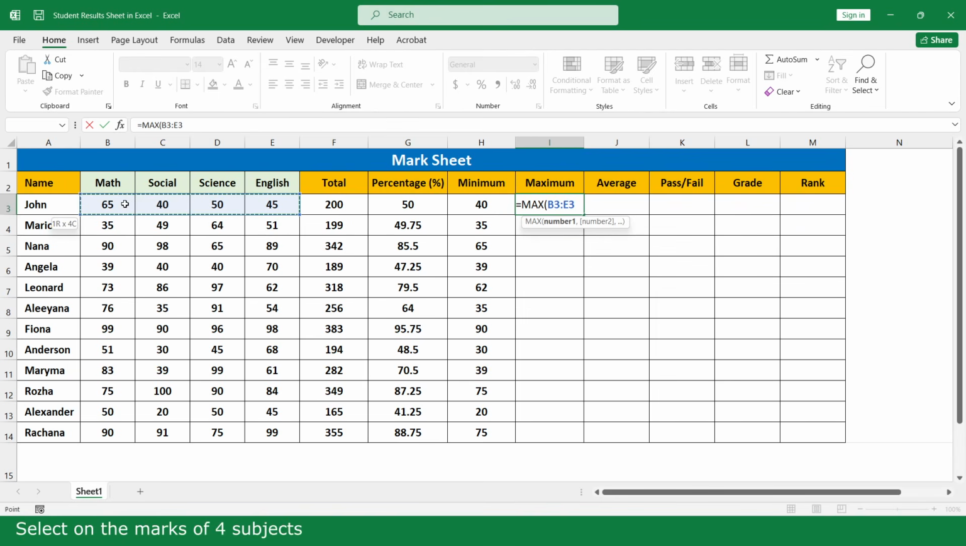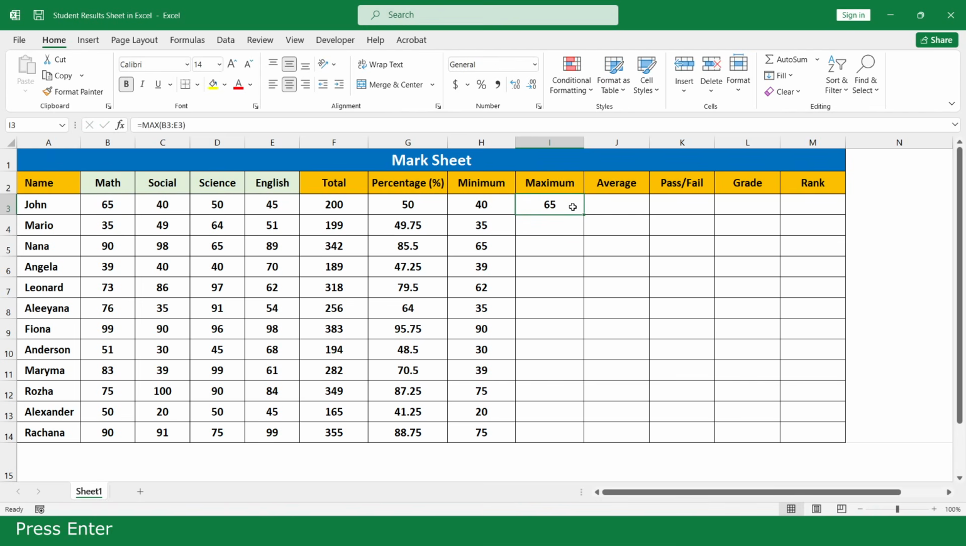The maximum mark: equal max function. Select the marks of 4 subjects. Close parenthesis. Press enter. Click and scroll down.